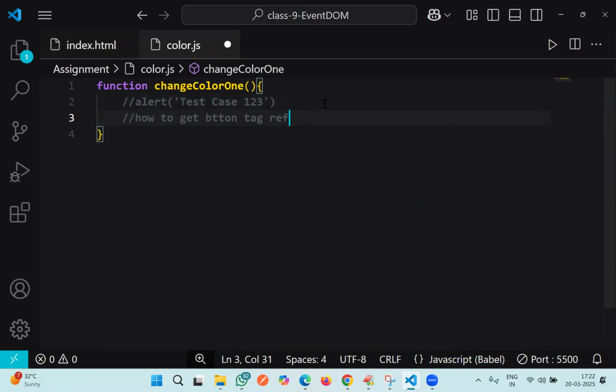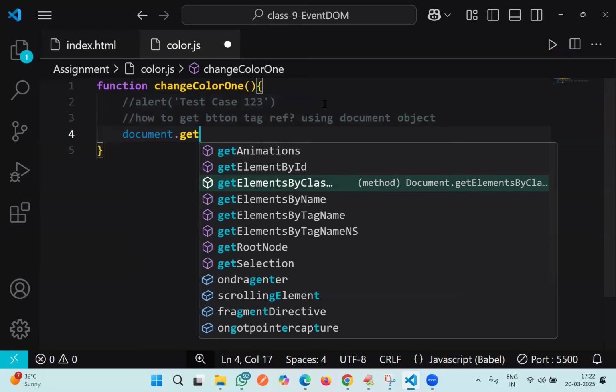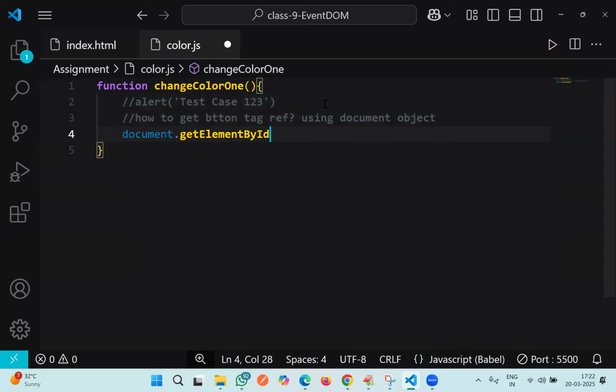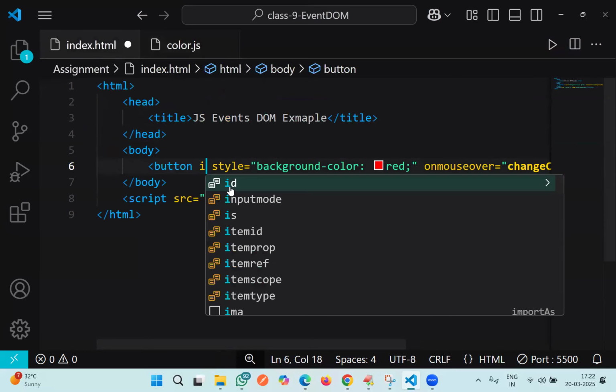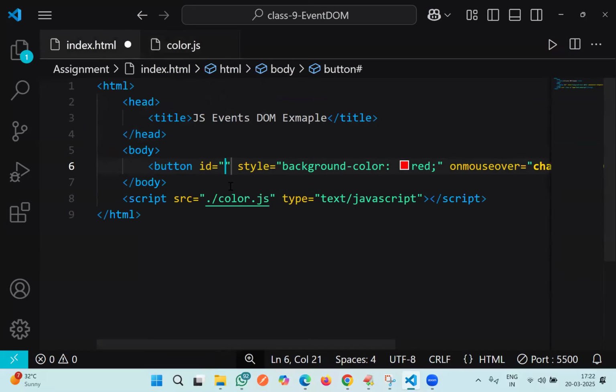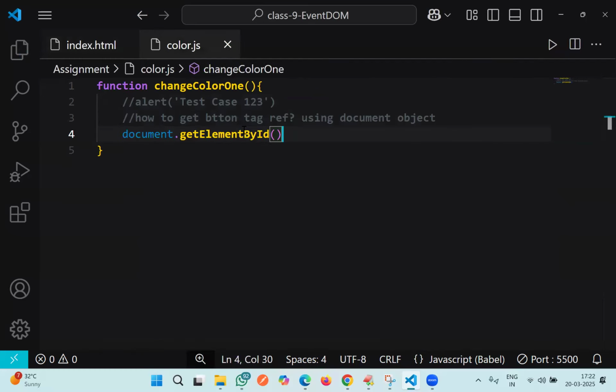Button tag reference, using the document object. Once you get the document, dot getElementById, getElementsByTagName, getElementsByClassName, or you can try querySelector also. So I'm using getElementById. Is any ID there here? There is no ID. I'm giving the ID: id equals btn1, button 1. So first, to get the button reference, btn1.